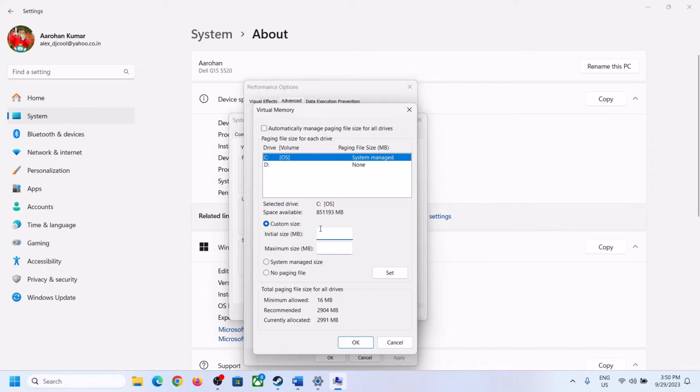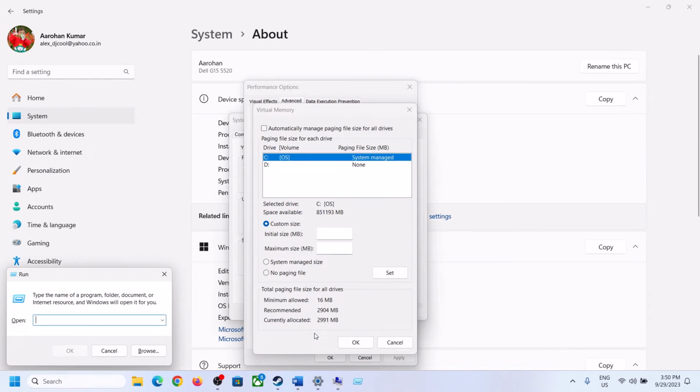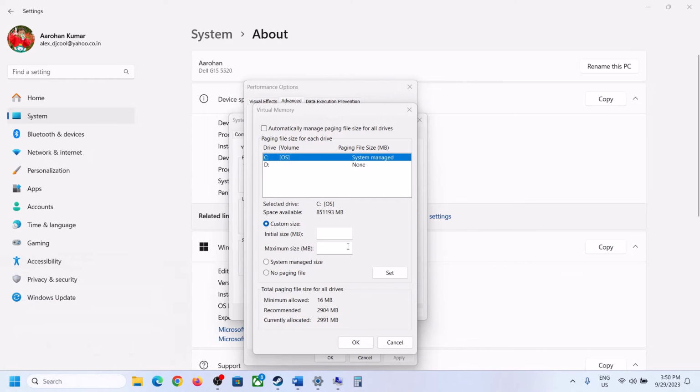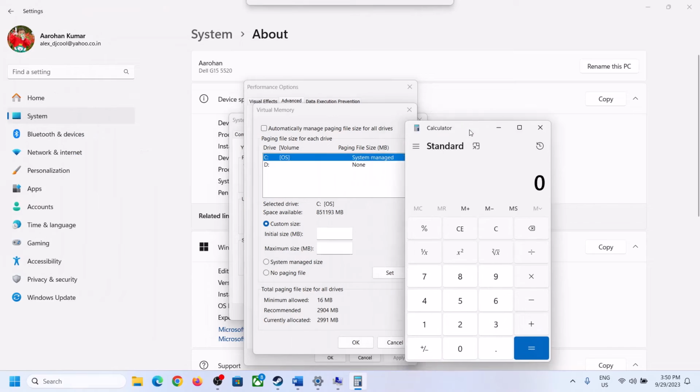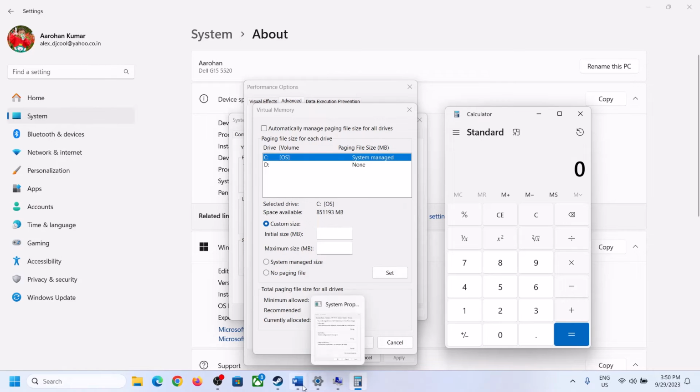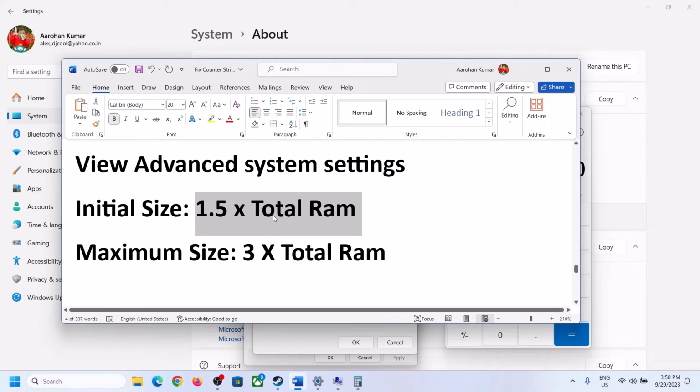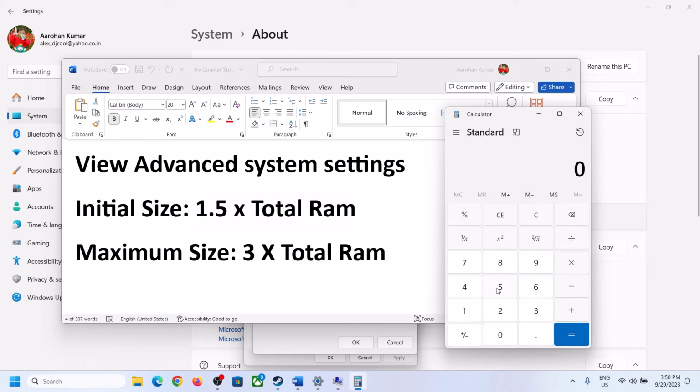First of all, we have to convert 16 GB into megabytes. So we will open Calculator. Type in calculator in the Run box and then click on OK. And over here, it's 1.5 times the total RAM. Total RAM in my case is 16 GB.